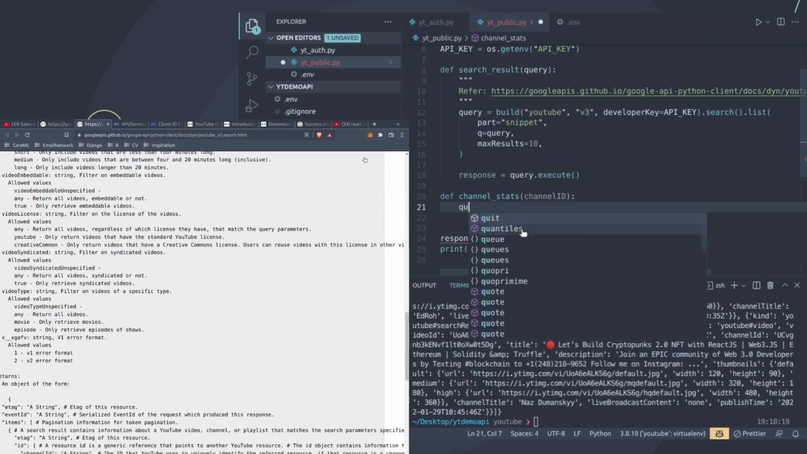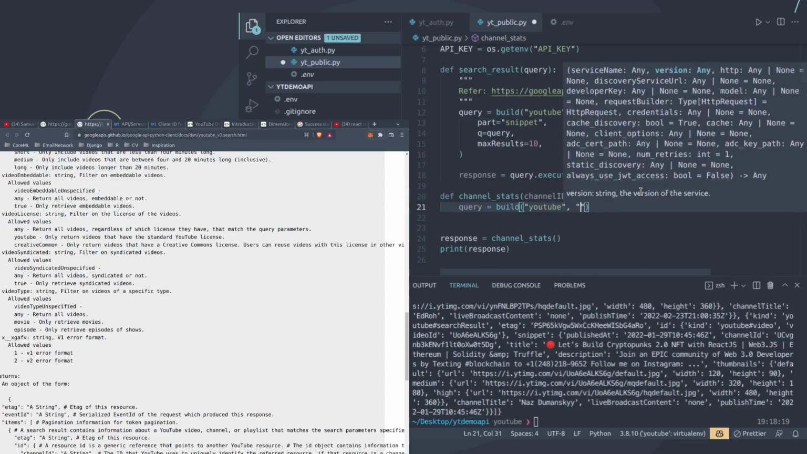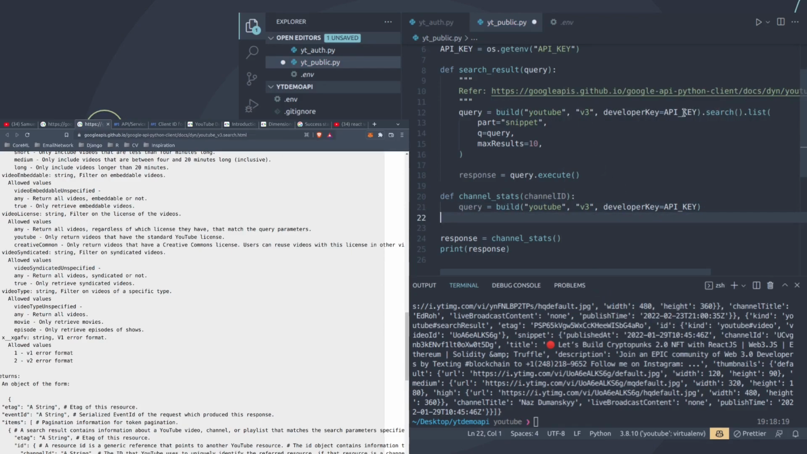I'm going to have query here. And I'm going to follow the same thing up here. So I'm going to say build using the same API service. So YouTube and also V3. Okay, and I also need a developer key, so I'm going to say that's the same. Okay, API key. So very similar stuff up here.